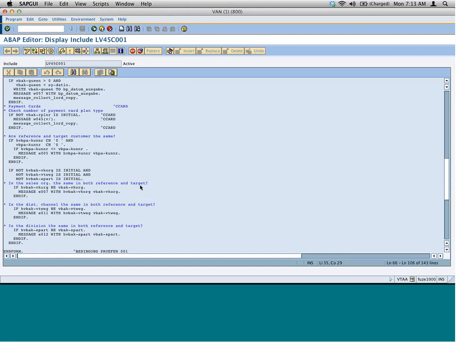Now, what if you want to do your own checks? This is something that's provided by standard SAP. What if you want to do your own checks? You want to introduce additional checks. Let's take a very simple example.